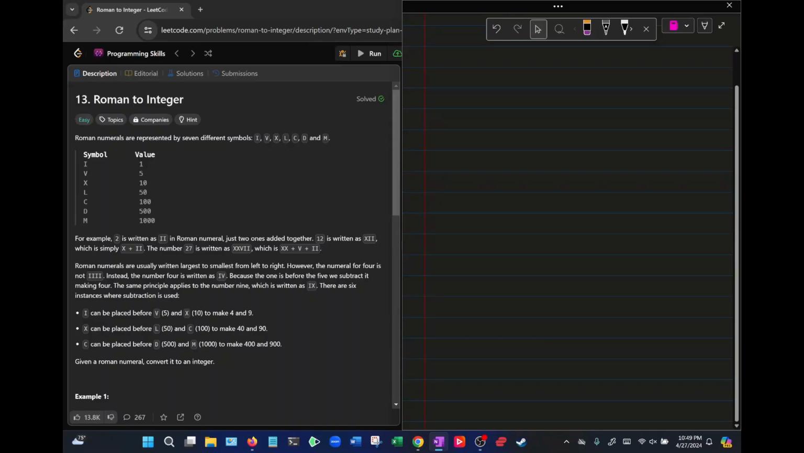Alright, here we have a problem called Roman to integer, and we want to translate from Roman numerals to integers. These titles are generally very self-explanatory. But basically we have the rules here of how Roman numerals get converted to integers. Certain symbols get mapped to certain values. Generally, you just add them all together.